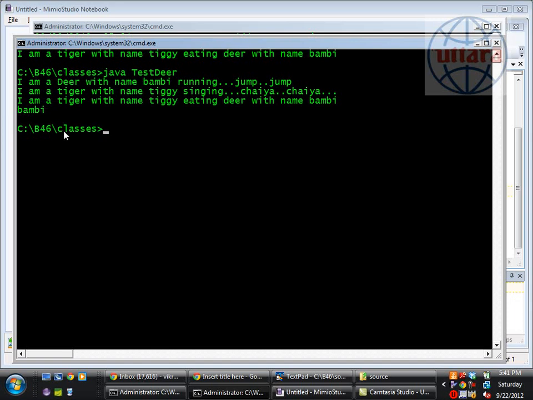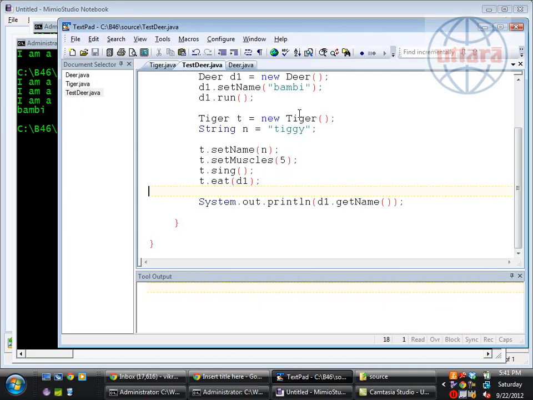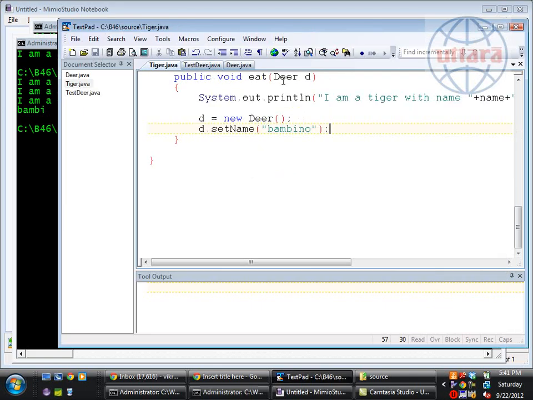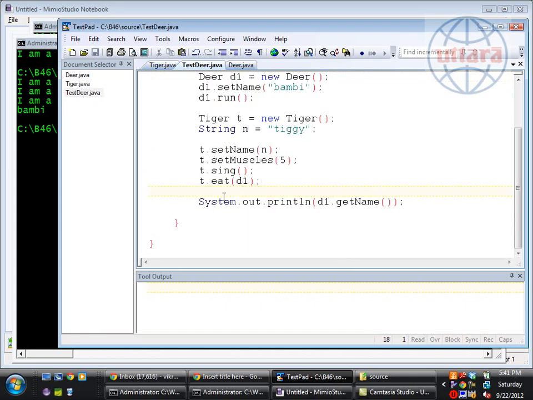Let's verify. There you see, I am a tiger with name Tiggy eating deer with name Bambi. But what we have done is in our eat method, we are saying d is equal to new Deer. That new deer has Bambino as its name, not the old deer. So no matter where d is going to point to, no matter what you change d to do, it is not going to affect d1. d1 will still point to the same object that it is pointing to. It will have the same address value. So d1 dot getName will still have Bambi as its name.